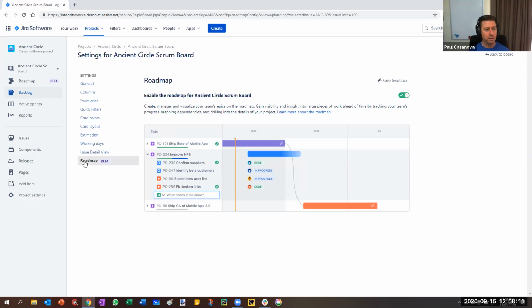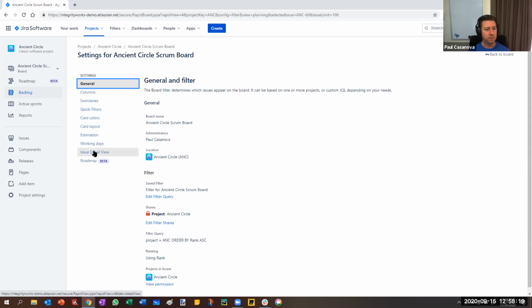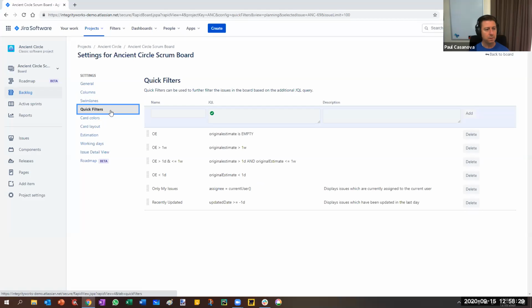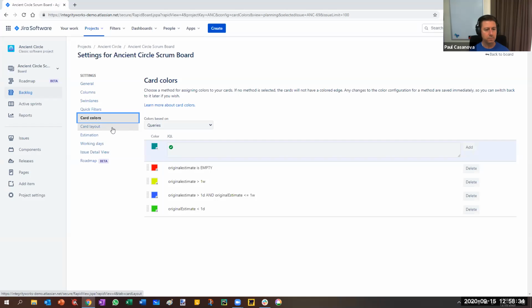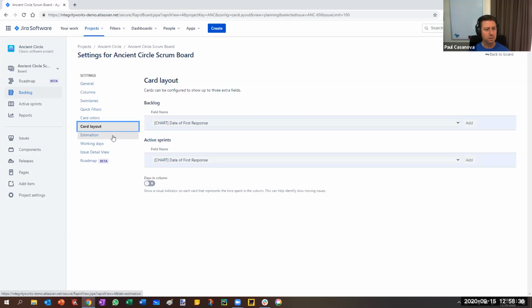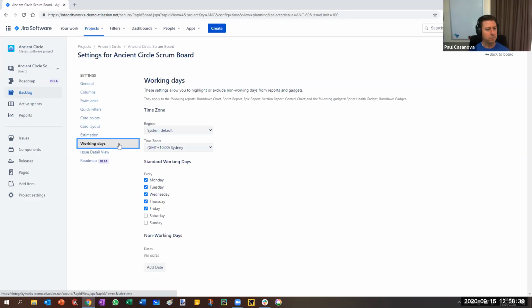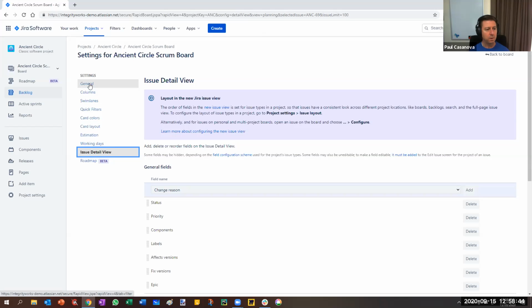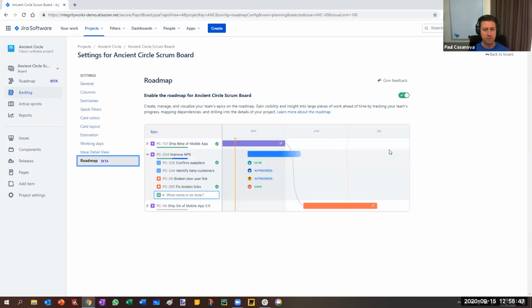there is a new option on here, which is roadmaps for classic projects. So we've had a look at that one before. And then we've got these other tabs down the left-hand side. So we've got general, and we'll run through each of these in detail. We've got general, columns, swim lanes, quick filters, where we can configure our quick filters, card colors, card layout, estimation, our working days, and the issue detail view. So if we just jump back up to, and roadmap was the other one that we saw first.